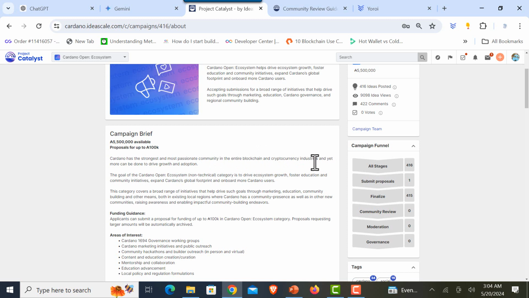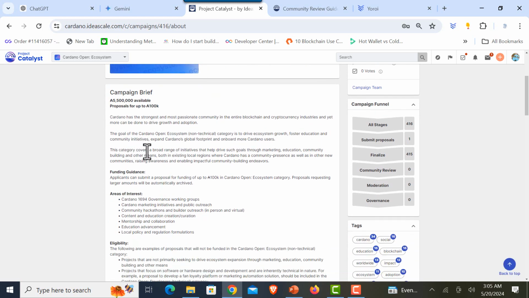Cardano has the strongest and most passionate community in the entire blockchain and cryptocurrency industries, and yet more can be done to drive growth and adoption. So the goal of the Cardano Open Ecosystem non-technical category is to drive ecosystem growth, foster education and community initiatives, expand Cardano's global footprint, and onboard more Cardano users. This category covers a broad range of initiatives through marketing, education, community building, and other means, both in existing local regions where Cardano has a community presence, as well as in new communities, raising awareness and enabling impactful community building endeavors.